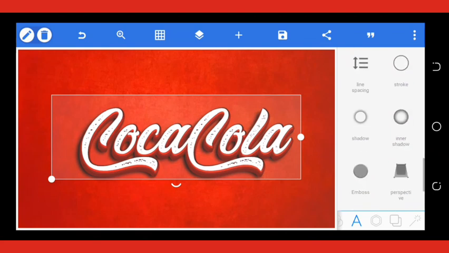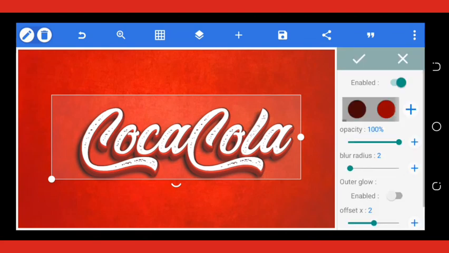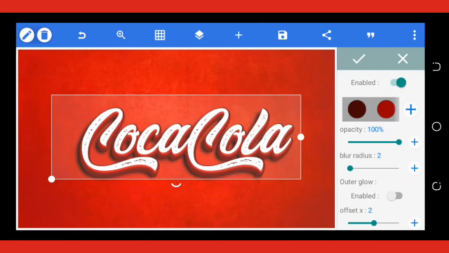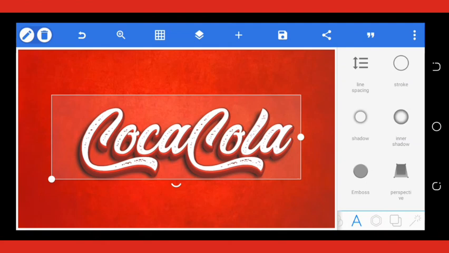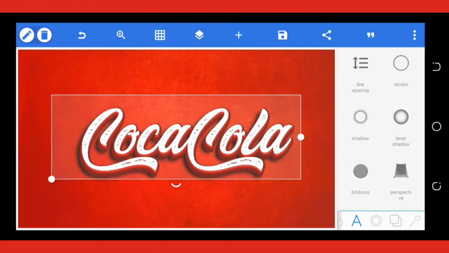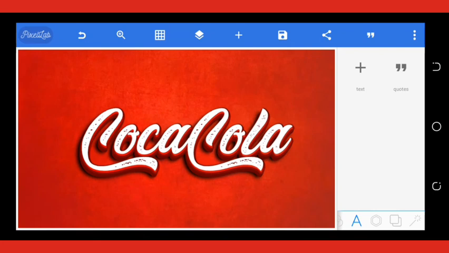Now we go back to our shadow tool, and there we will change the shadow color. Our shadow color is the color we just typed in, 440605. Let's use it as our shadow color. I think it will be better and more lucrative. Now I think we are done with this text effect. We'll lock it. Now this is our text effect. Looks nice, right? Very wonderful.